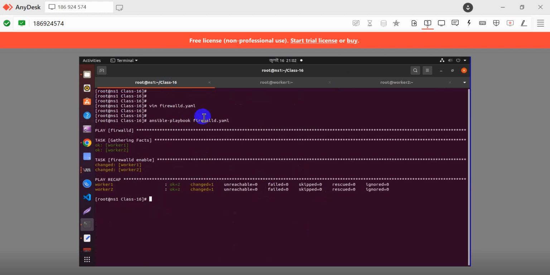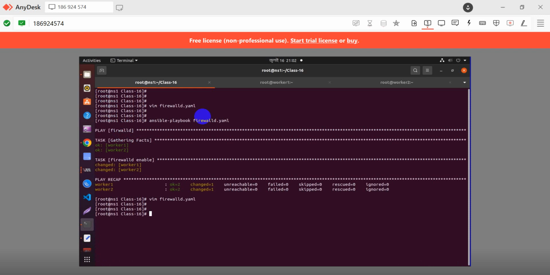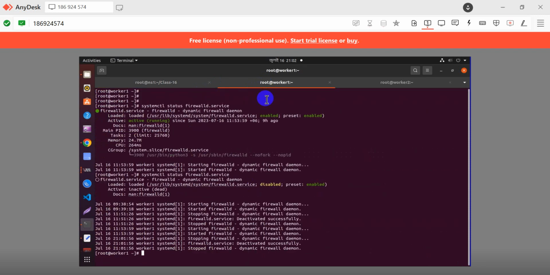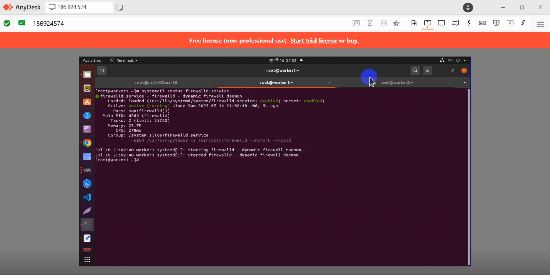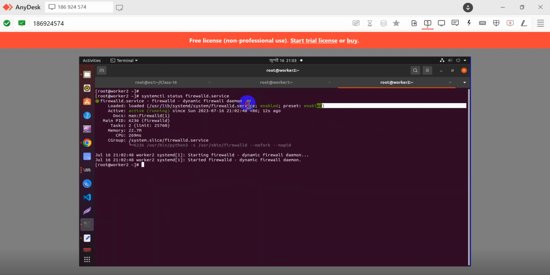But now we are again modifying our script. True. Start it. And again we are running. It's working. Now we just clear, and it is enabled and started.